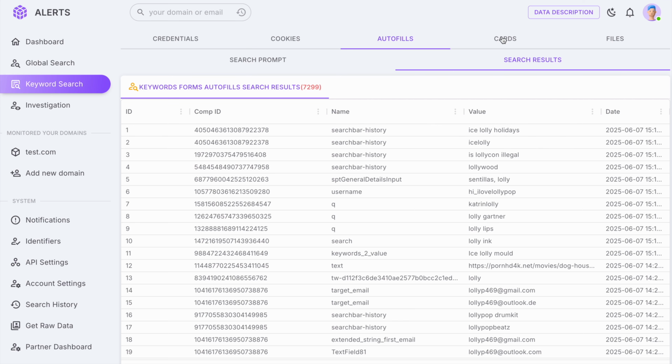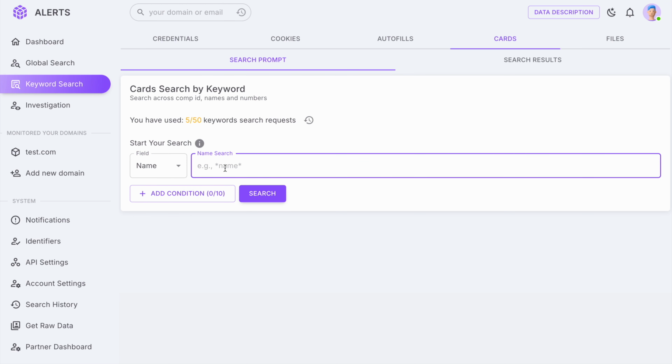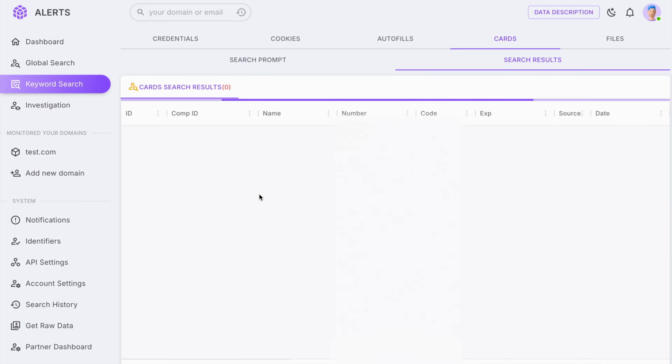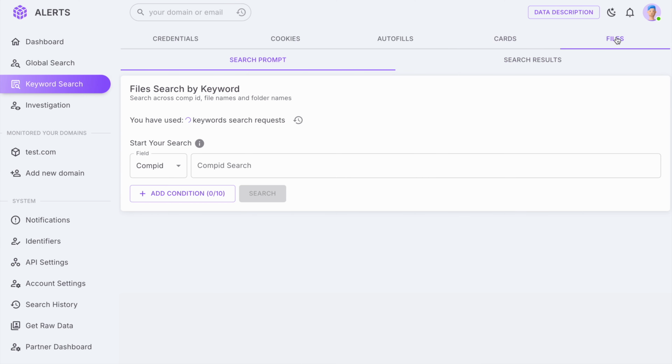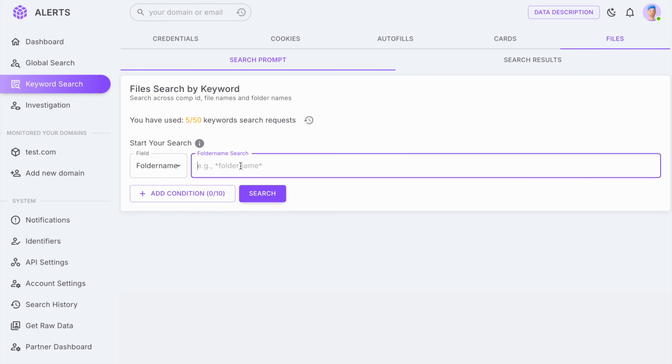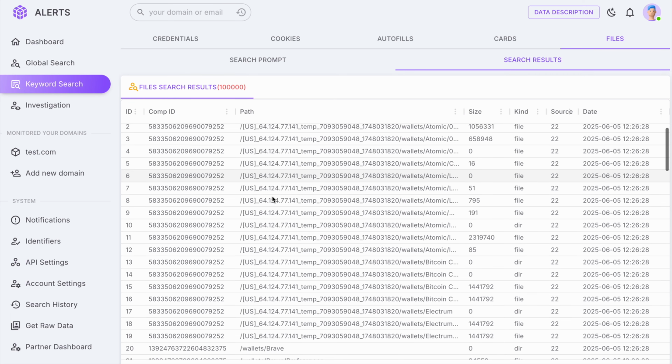You can also search through credit cards. You can search through card number, name and comp ID. For example, let's use my name, Mike, and we will see some credit cards which contain Mike as a name. You can also search through files. For example, let's search through folder name, and let's look for the crypto wallets. Here we can see more than 1 million results.